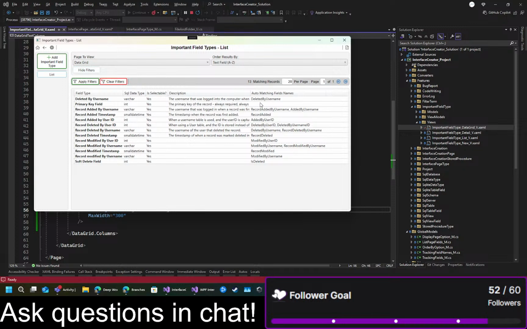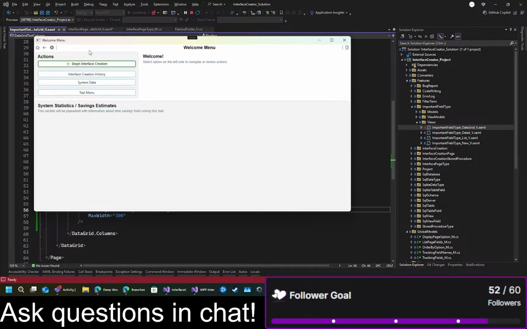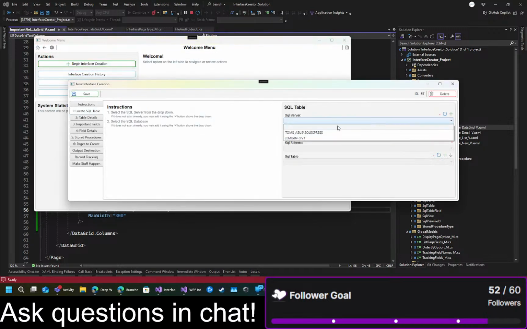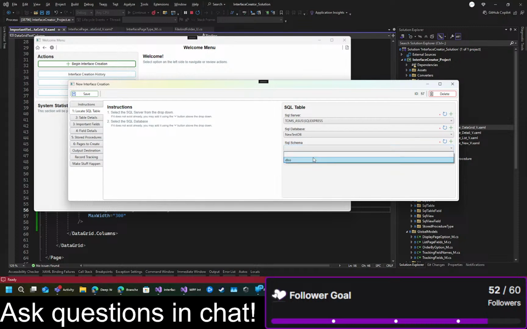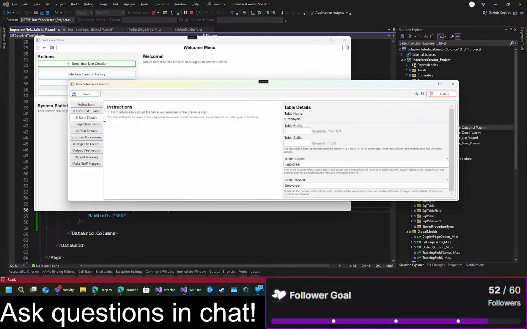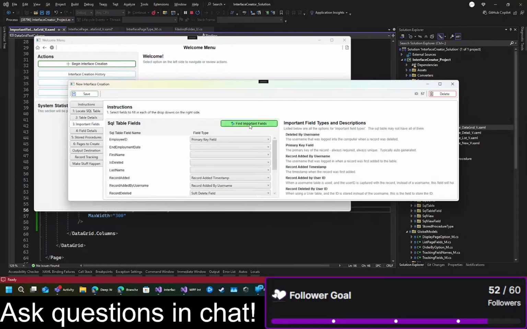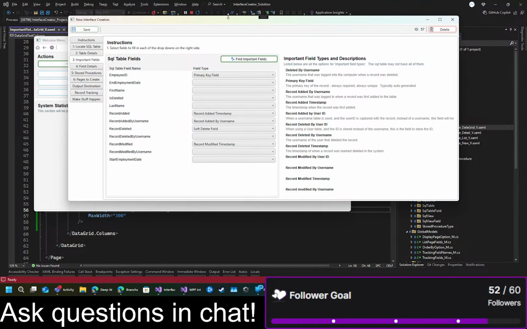Okay, primary key field, we're not doing matching field name to that one, but we'll go back home, interface creation, grab our server. Yep, there we go. And we still have that. We'll find important fields. So we have record deleted by username. It's this one. Okay, but why would find important fields not have found it?